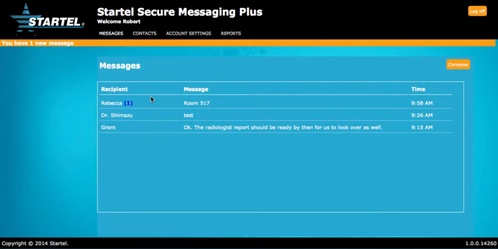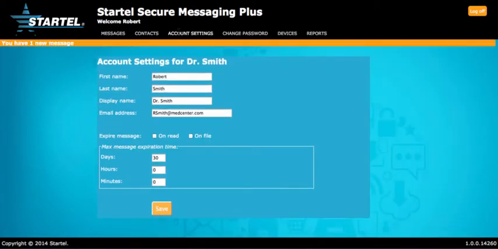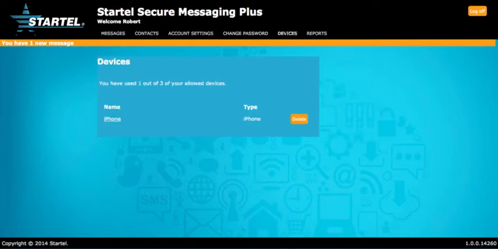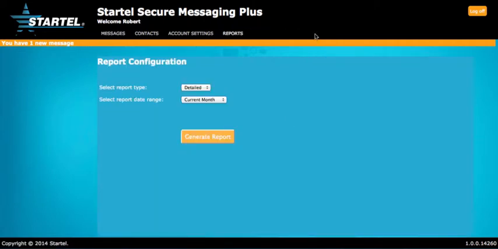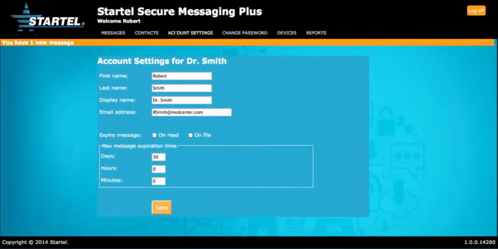Once you log into the website, you have several different views that you can look at. Here we're seeing the messaging view, which will show you a listing of your conversations that are current and active. You can view your contacts, your specific account settings, change your password, review the devices that are currently registered for your user ID, and review basic reports.